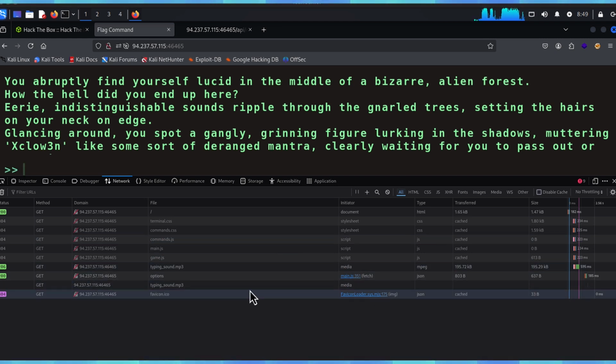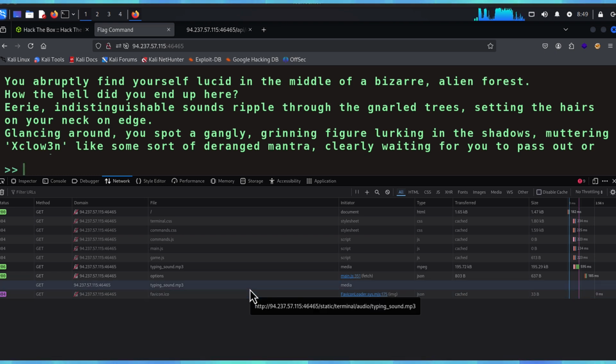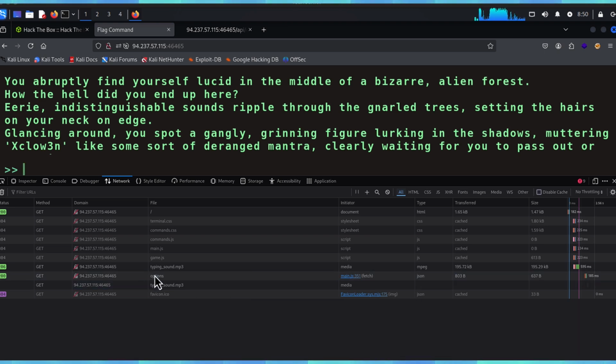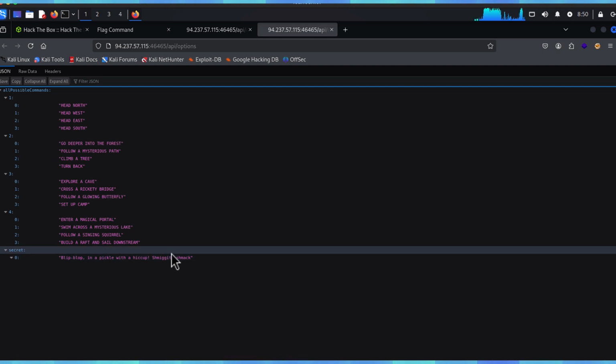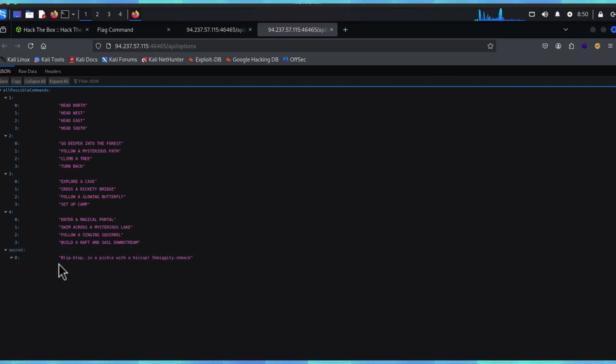Click on that network request. In the response section, you'll see a bunch of text in a format called JSON. It's like a digital conversation between your computer and the server. Look closely and you'll find a key called secret command, blip blop, and so on.